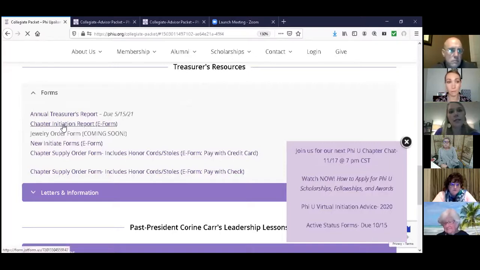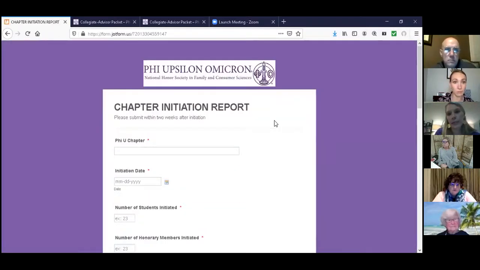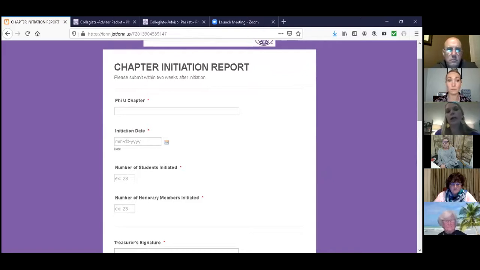And then the chapter initiation report. Can everyone see that screen now? Okay. Yes. So sometimes we get people who submit the report and maybe not the new member information, or they submit the new member information, but not the report. We've talked about joining them together, and that might happen this year. But right now they're 2 separate reports, and it really helps because this kind of gives us an overview of what happened. How many members did you initiate? And were there any honorary members?